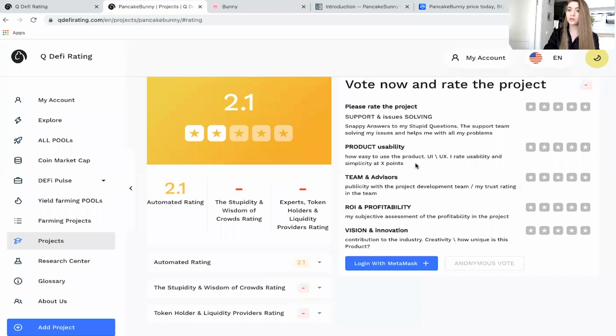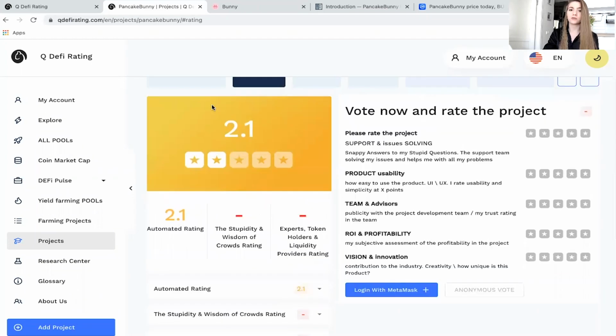So if you are a part of the project, you can find the project that you are mostly interested in. If it's not, for example, Pancake Bunny, you can find your beloved project in the projects here and vote for it. For example, how can you do it? You can support and issue solving. Product usability, I like it. Team and advisors, I can find them, for example. ROI, yeah. And vision, okay. Not the best but not the worst.